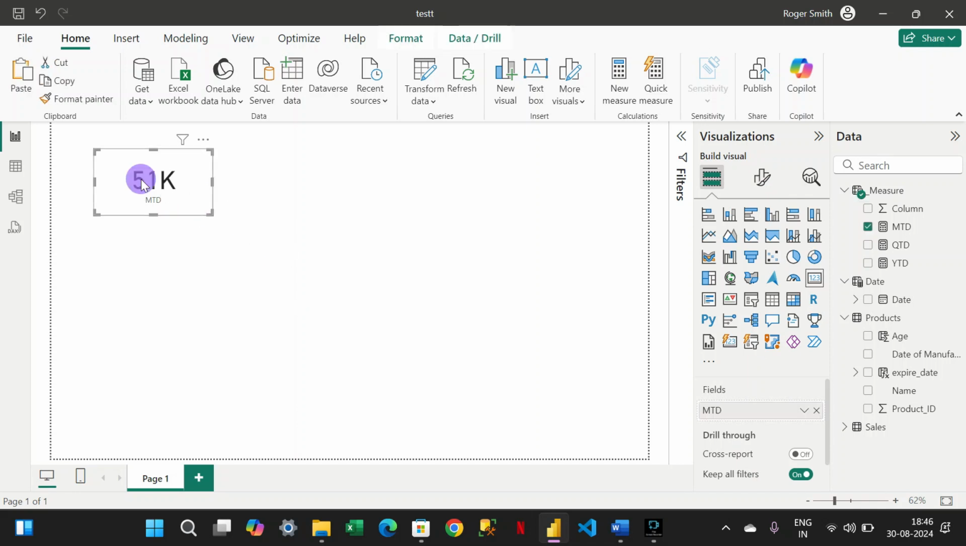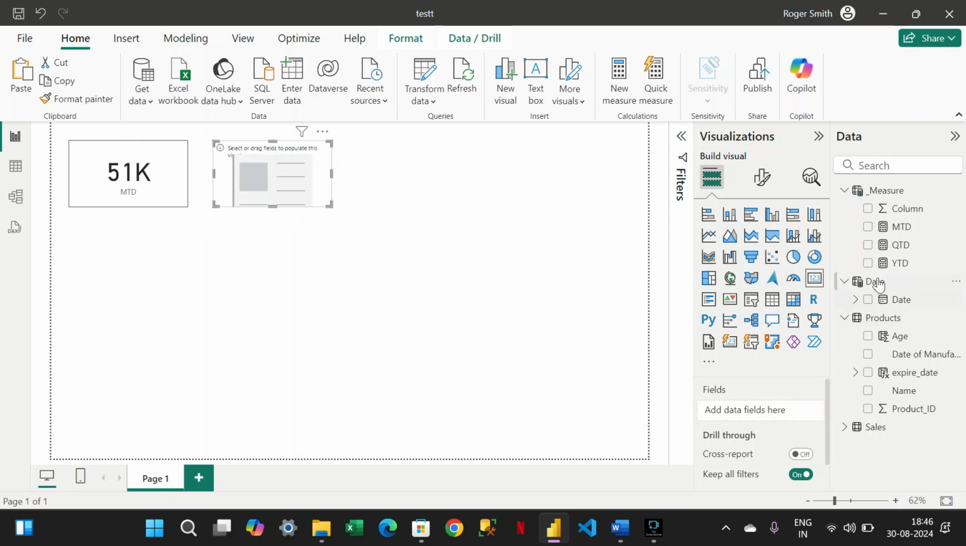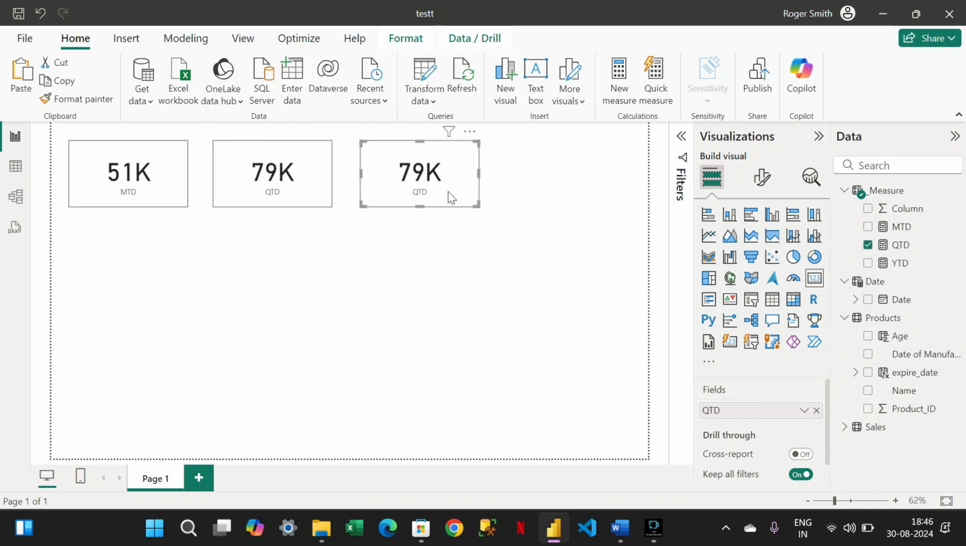Then copy paste the same table, same visual, and instead of MTD, put QTD here. Again copy paste, QTD. So this is your entirety. This is how you measure your company growth: MTD, QTD, and YTD.